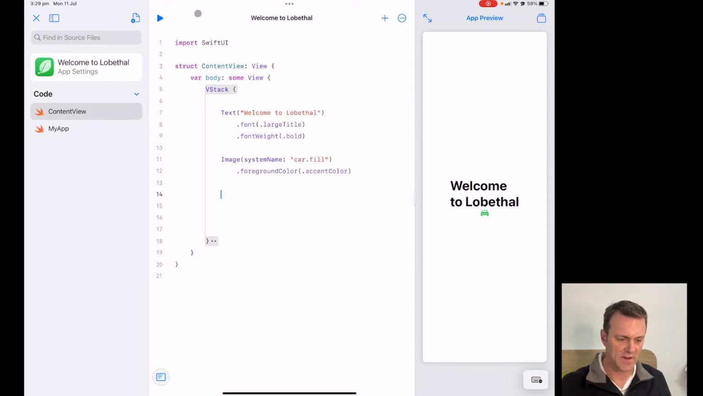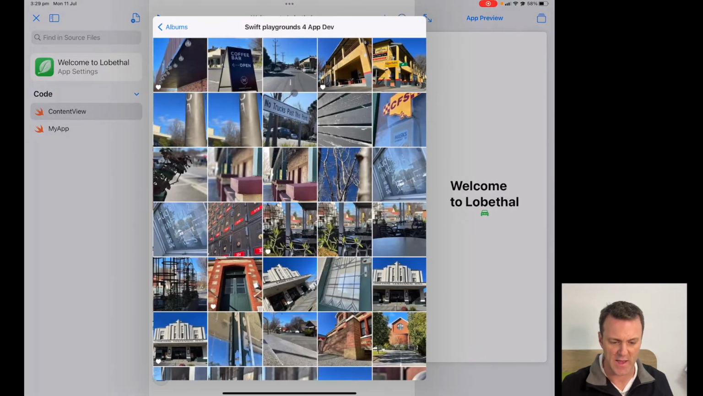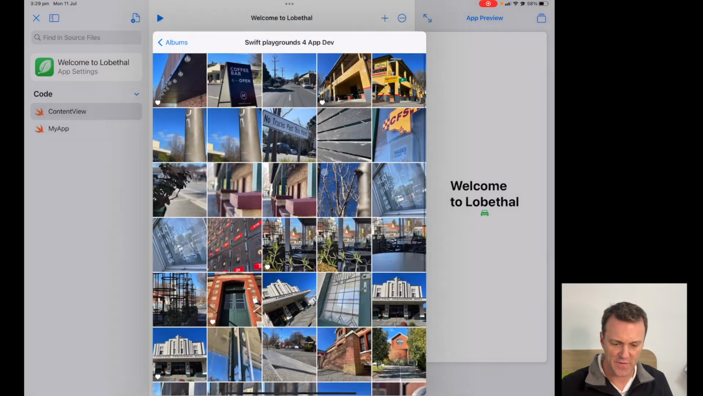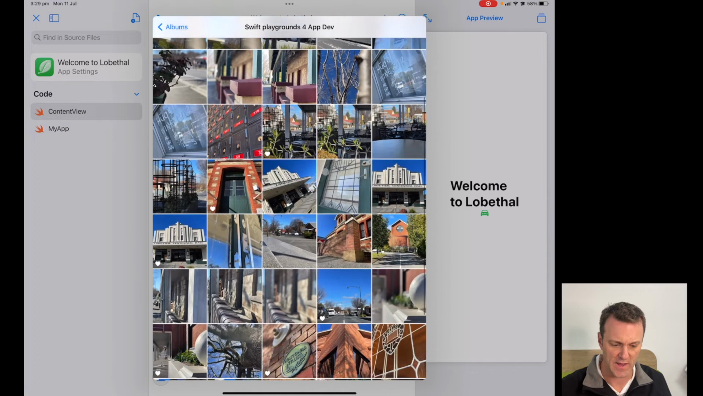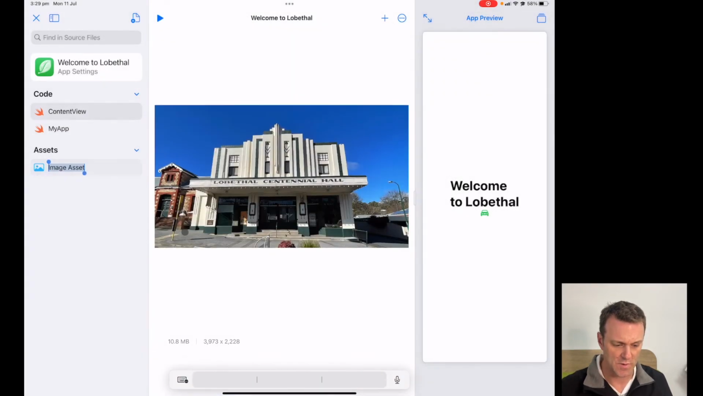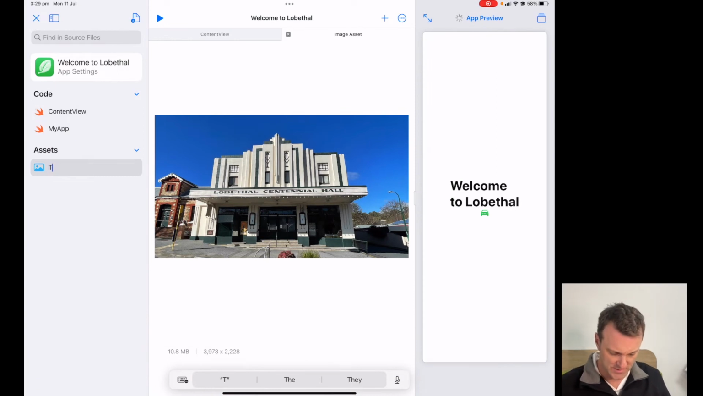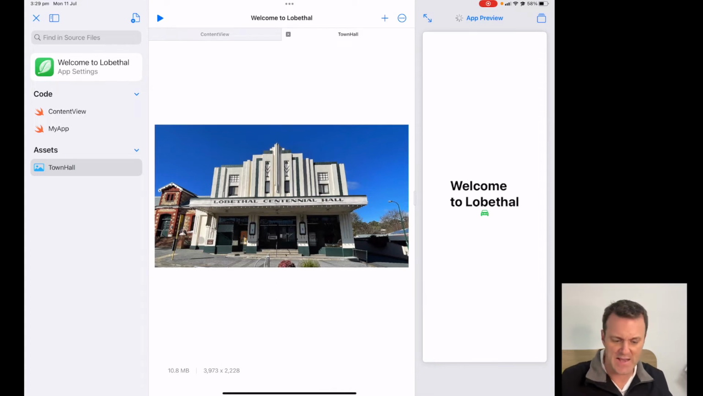So as I have done in the past, I need to add an asset to the app that I'm making. So I'm going to jump up into this plus button up the top, into photo, and into my album. And I'm going to find a particular photo that I think would be nice to have on the front of this app. And I do like this Lobethal Centennial Hall, so I might put that in here, and I might call this Town Hall. So that is now an asset that I'd like to put into my app.